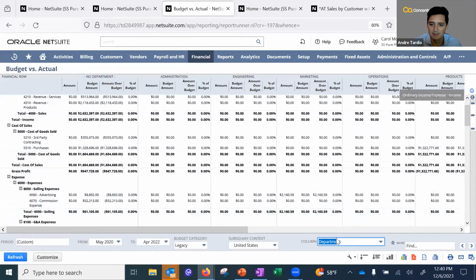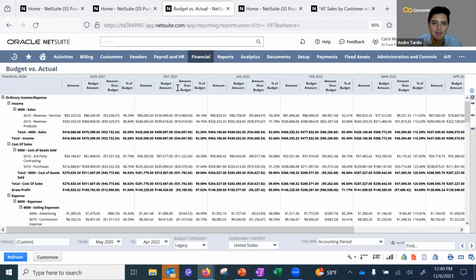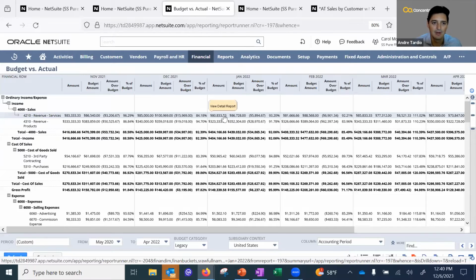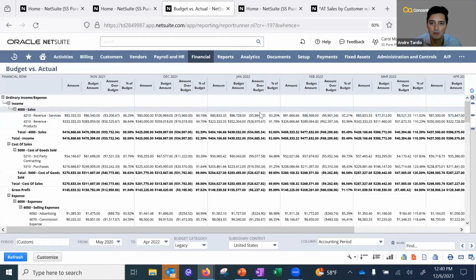So let me go to accounting period. That might be more helpful. Might be a better example here. Here we go. So now we can see in January 2022, we had all of this for our budget versus actual. We had the amount, our budget amount, and amount over or under budget, and percent of the budget.